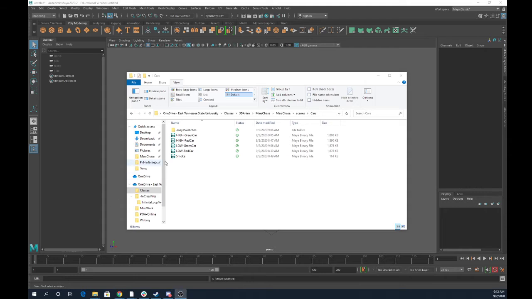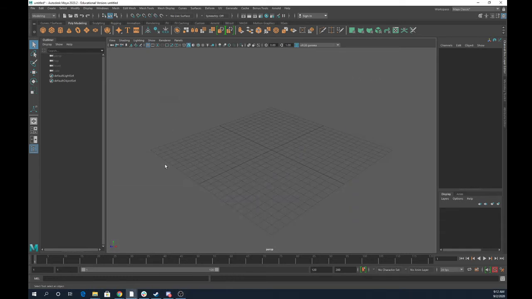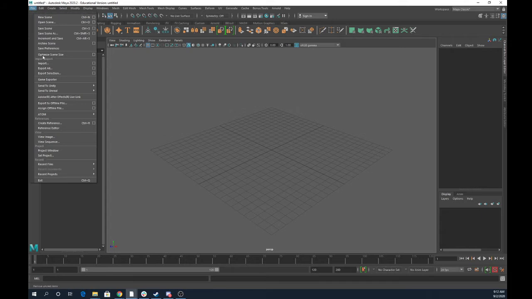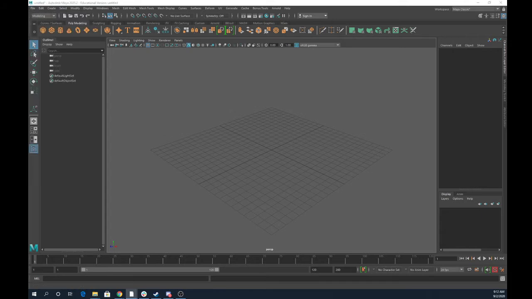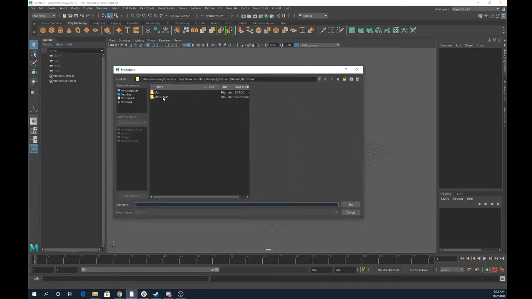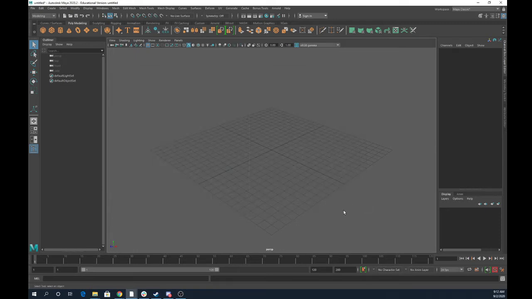So I'm going to open up the green car, and you'll realize that my mouse is right on top of it, and I really badly want to double click on it. Really bad, but I'm not going to. I'm going to go to Maya. I'm going to go File. I'm going to set my project. I'm going to make sure I'm set to Mars Chase and hit set.